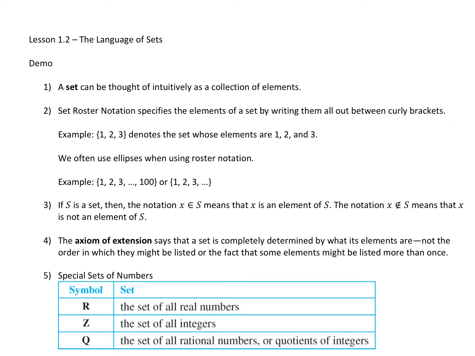Set roster notation specifies the elements of a set by writing them all out between curly brackets. So for example, curly bracket 1, 2, 3, curly bracket denotes the set whose elements are 1, 2, and 3. So this is the notation for a set that contains the numbers 1, 2, and 3.